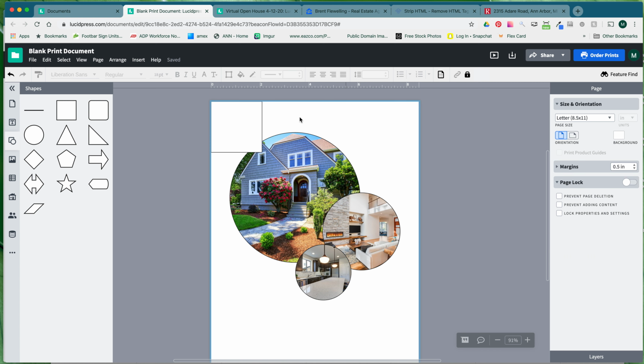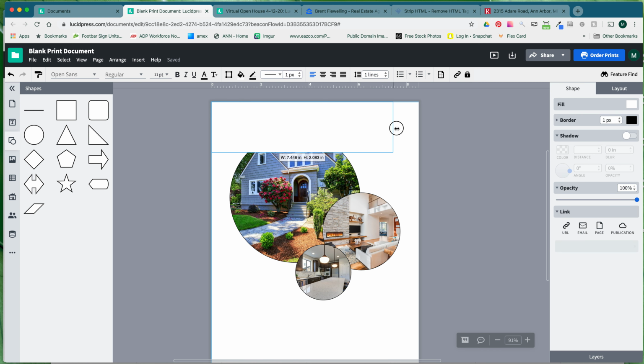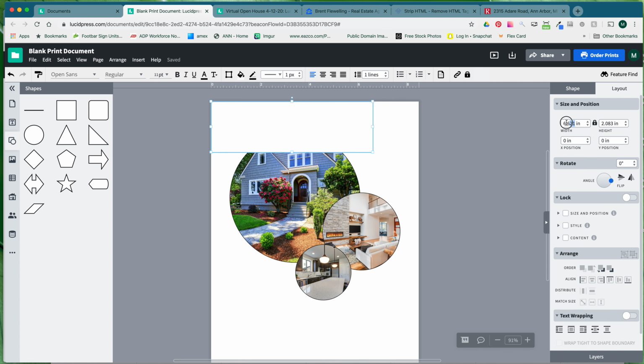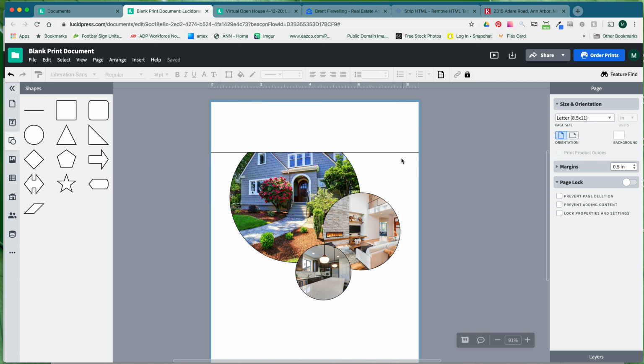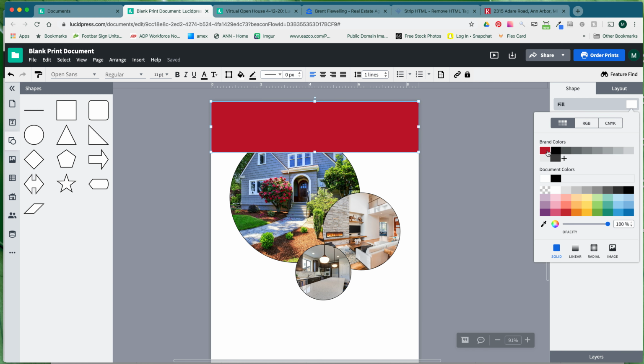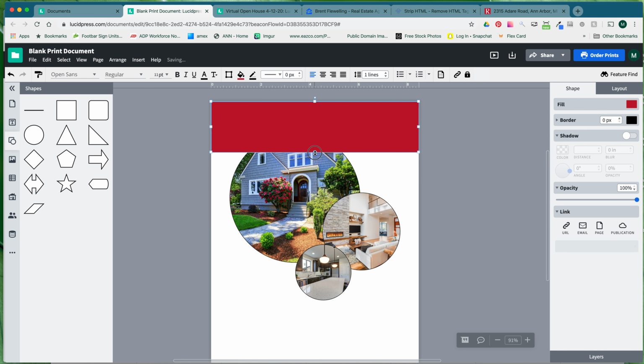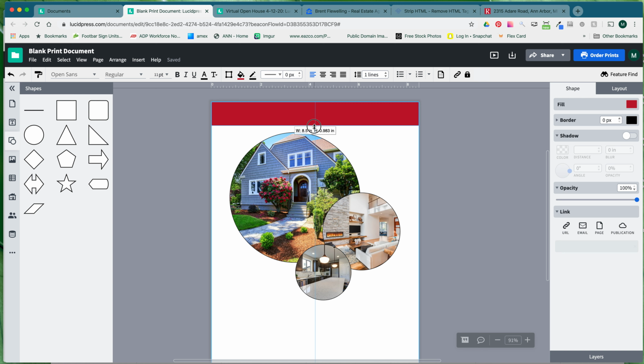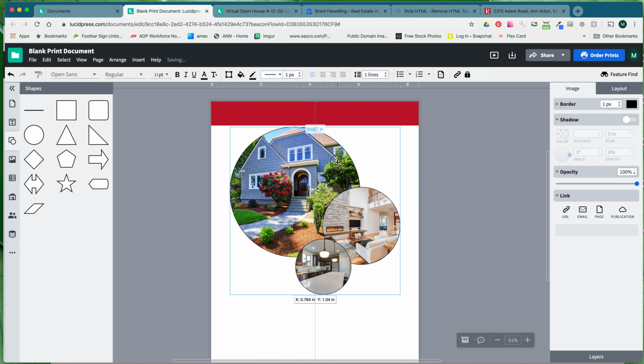And I'm going to make this as wide as my document, so I can either do it this way or go over to layout. And I know this is an 8.5 by 11, so I can just change that size and hit enter. I'm going to go back to shape, and I have this border on this box, and I don't want that border, so I'm going to just click down, and that makes it 0. And I'm going to change the color to Reinhardt brand color. And I'm going to make this a little bit shorter. So now I have a banner.